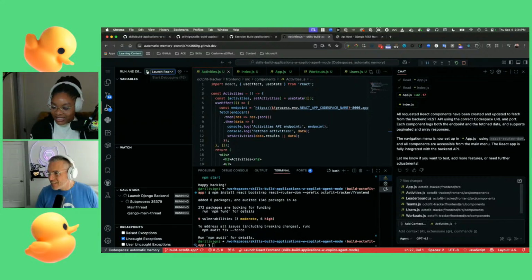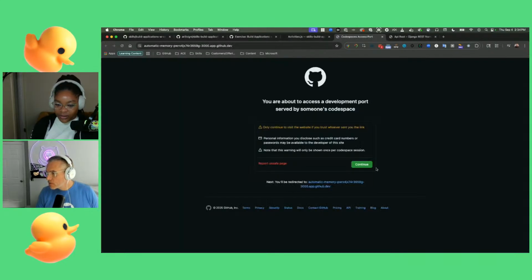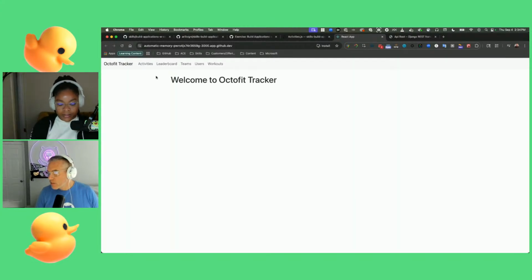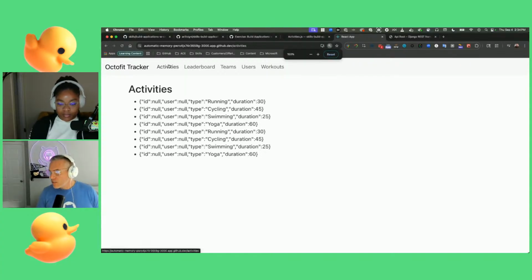All right, let's see. So now I'm going to hit play for our launcher. Yeah. Here. And I'm seeing quite a few components. There's activities, leaderboard, teams, users, workout. Wow, it did a lot of work really quickly. All right, let's see what we get. Let's see. Boom. Let me make this a little bit bigger. Let's see if we have data.